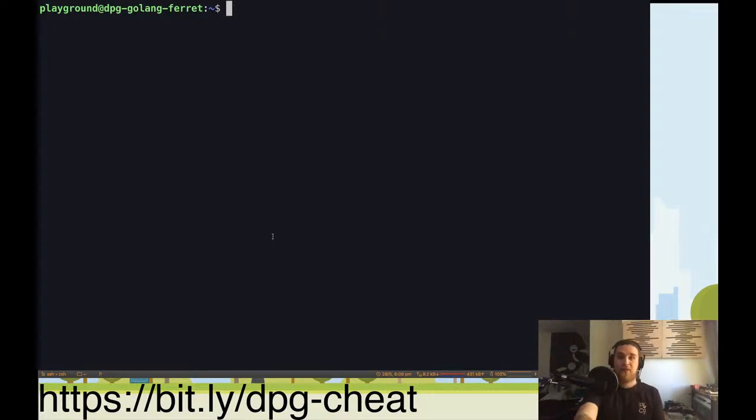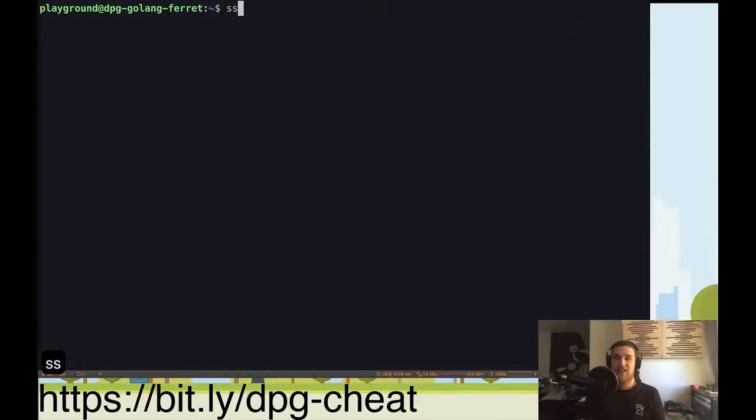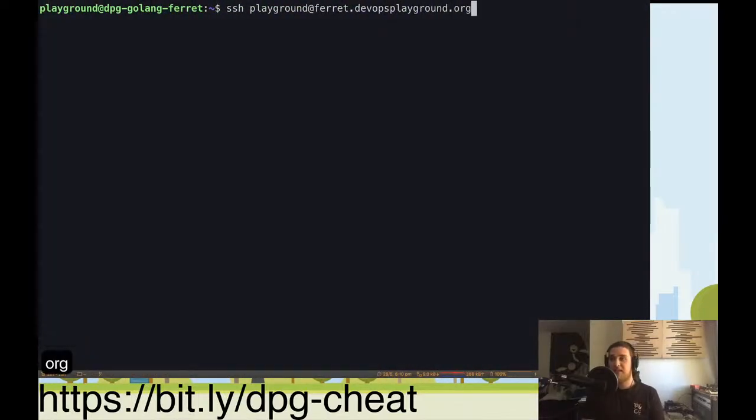If you use the browser, then as I've said, it's the instance name /wedi, and then it will get you where you need to be. If you use SSH, it's just ssh at the instance, the password, and in my case it's ferret.devopsplayground.org, and then it should take you where you have to be. I'm not going to type it here because I'm already SSH'd.